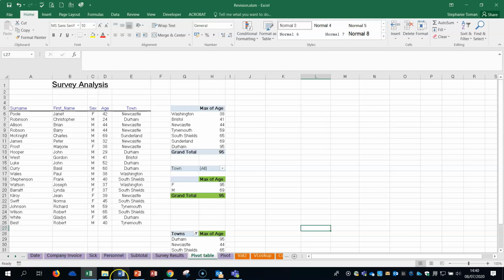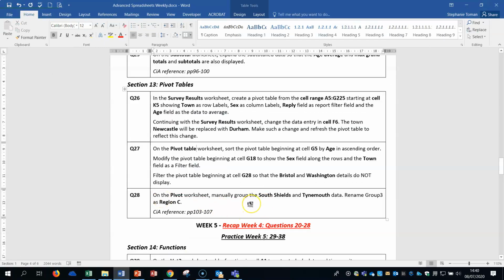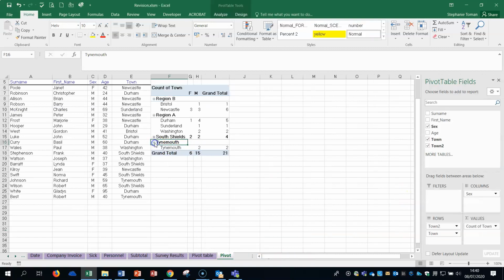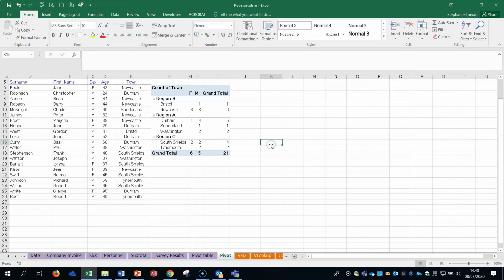Very important. The final question, 28, is on the pivot worksheet: manually group South Shields and Tynemouth, and rename that group as Region C. So the pivot table here, let's just drop these down. Now click on South Shields, Control, click on Tynemouth, right click, Group, and then call that group Region C and enter. So that's all of those questions ending at 28. That's all the questions ending for week 4, questions 20 to 28.